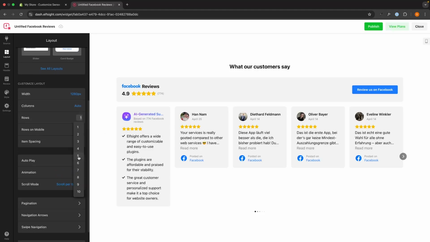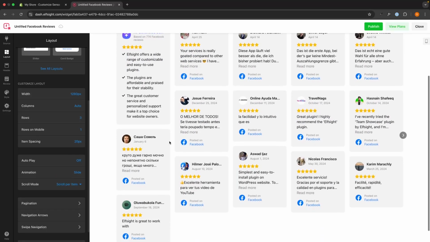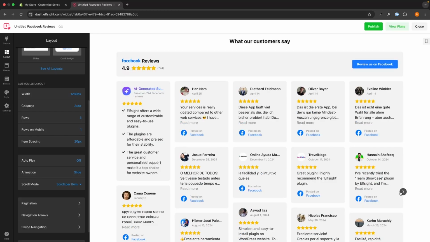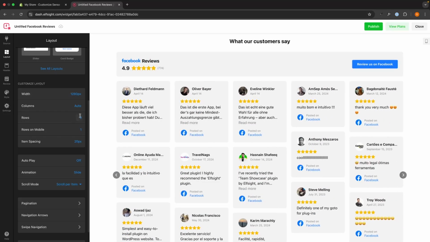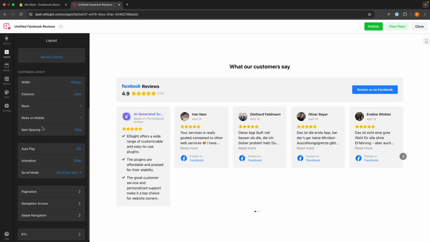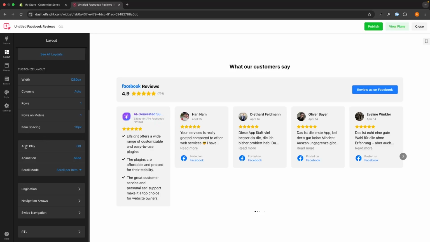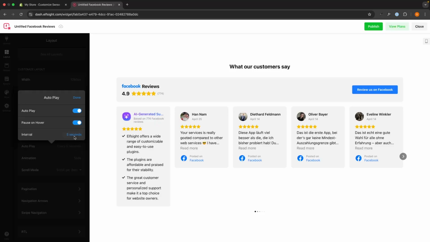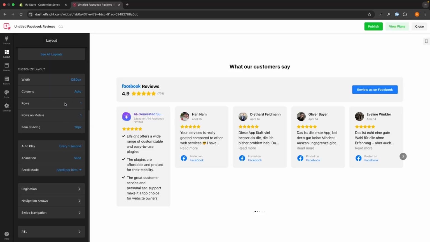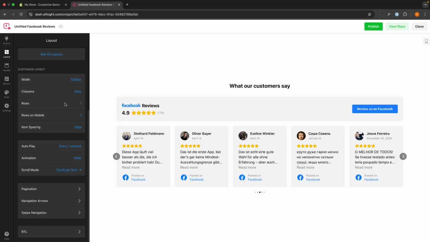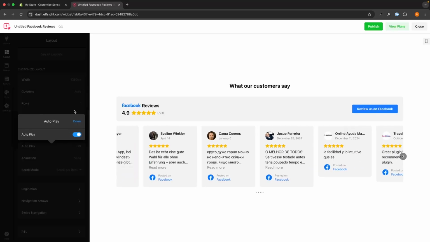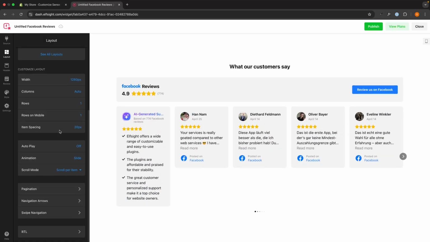Rows, we can go ahead and adjust if you want to add more rows to this, and we can see more reviews, and people can also slide along. So it's up to you how many rows you want to add. We can also customize the item spacing between each of these blocks. If this is going to autoplay and automatically slide along, I'll just show you this. If I set this to every 1 second, it's now going to auto scroll every 1 second. But I'm just going to turn this off because I don't really like it.